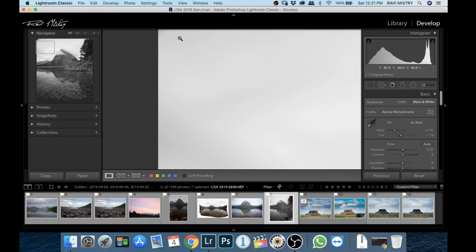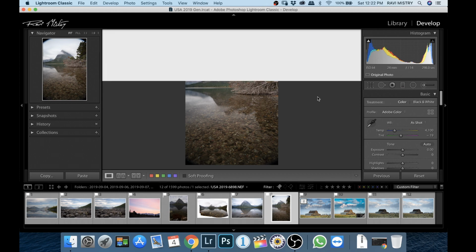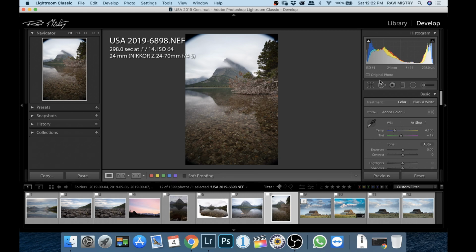Now, as you can see, there is a huge vignette. That vignette is because I use so many filters on top of the camera, on the top of the lens. I have a 10-stop filter, which is gonna give me about 298 seconds of exposure. As you can see, I shot this on Z7 with 24-70 f/4 at 64 ISO, f/14 and 298 seconds. So that whole stack of filters gave me that vignette on the top and bottom, since I was shooting wide open.